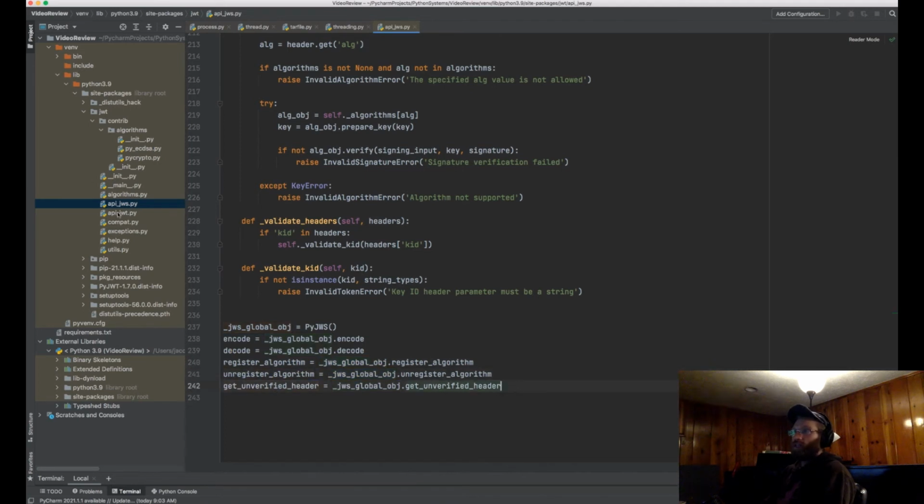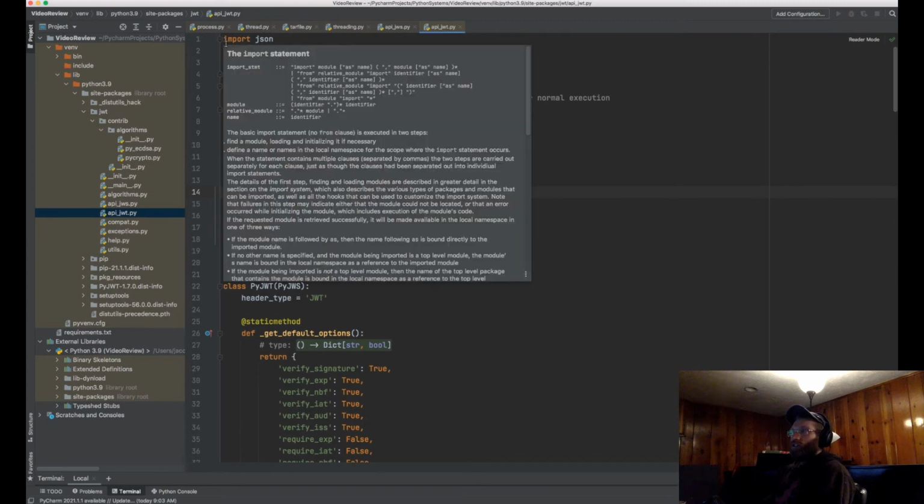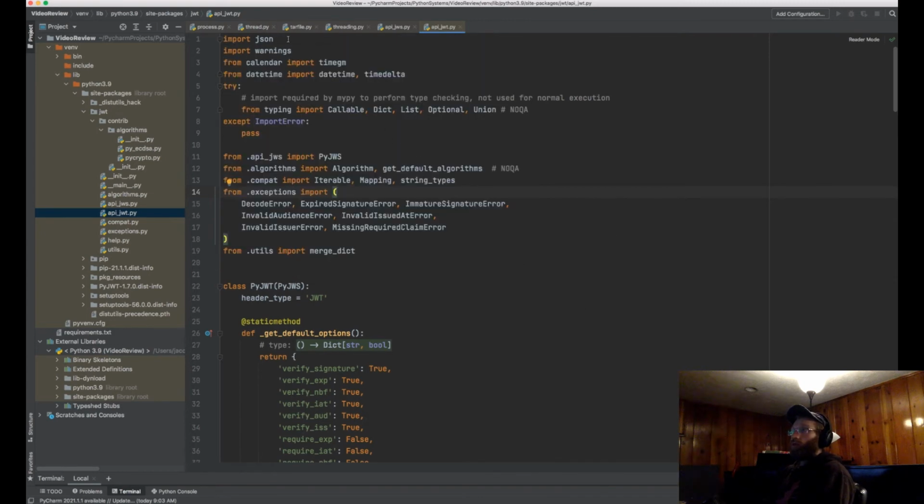All right, let's move on to the next module here, API underscore JWT. So we did JWS, now we're doing JWT. All right, so let's start with the import section. Import JSON, import warnings, from calendar, import timegm, from datetime, import datetime and timedelta. Then try to import from typing, Callable, Dict, List, Optional, and Union. Pass on any import error. From .api_jws, import the PyJWS class. From .algorithms, import Algorithm and get_default_algorithms. From .compat, import Iterable, Mapping, and string_types.